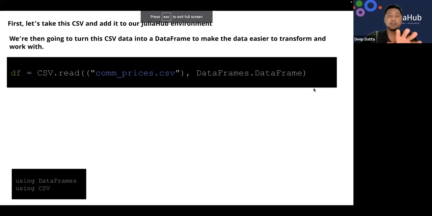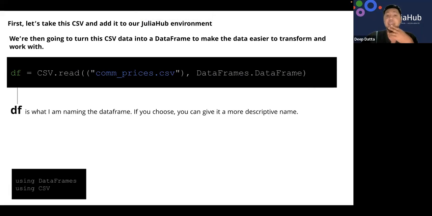So this is basically the command we're going to use to load up our data set. I just want to break down this particular command really quickly. So df is actually going to be the name that we give the data frame inside our code. You can name it anything. You can call it commodity price, you can call it X, but in a lot of demos, just as shorthand, we call it df for data frame.